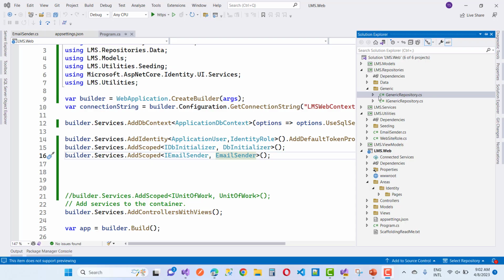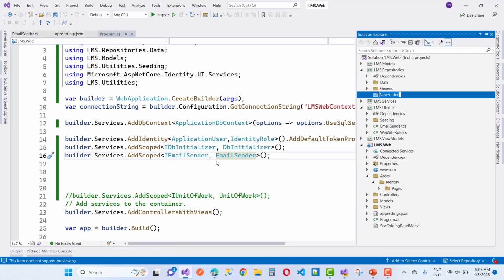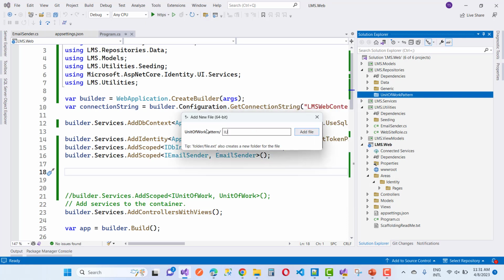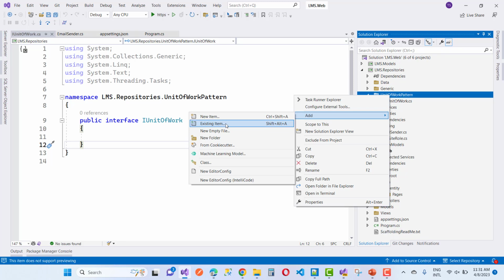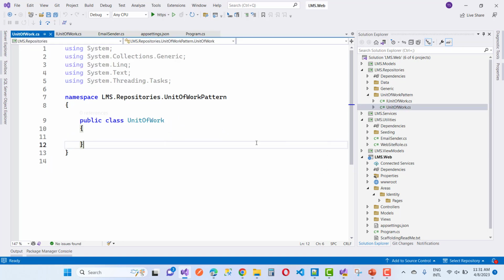Now after creating the generic repository, you have to add a unit of work in the library management system. So create a new directory, the name is UnitOfWork, and inside the unit of work you have to add a single property or method, which actually uses the IGenericRepository interface. So wrap the generic repository under the unit of work. Here we have a public interface IUnitOfWork, and that is implemented with the UnitOfWork class.